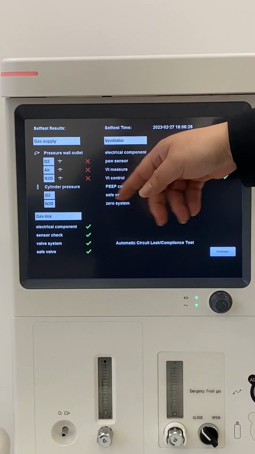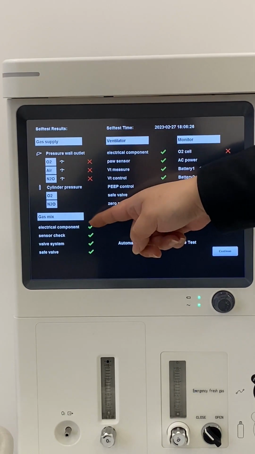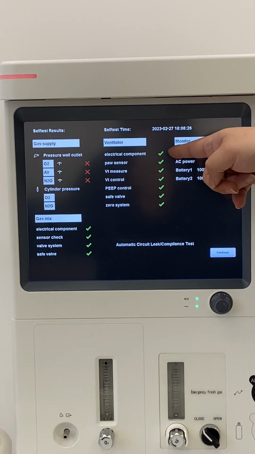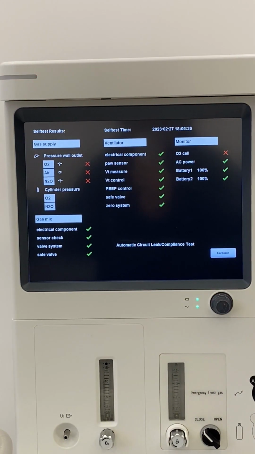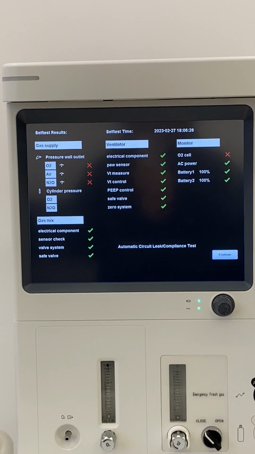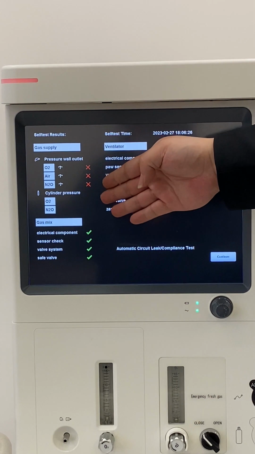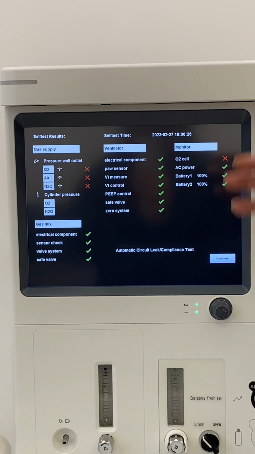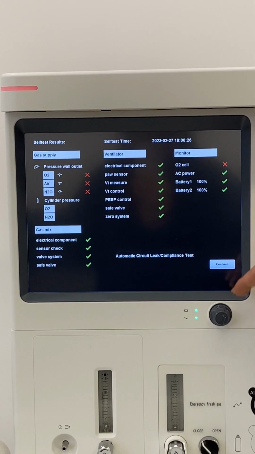Within the screen, you can see there are many items, including the gas supply, the gas mix, ventilator, and also the monitor. If everything is in good condition, it will be in green color. If it has some problem, it will be a red cross, and then you need to check. For example, now we haven't connected the gas source, for the oxygen or the air, so all of the gas sources are in red cross. When you connect them correctly, it will show everything in green. Then you can use the machine.